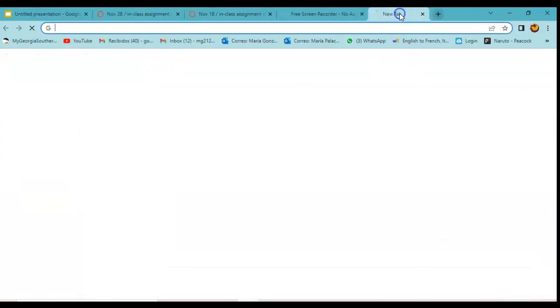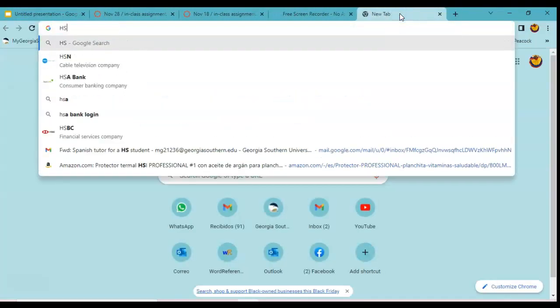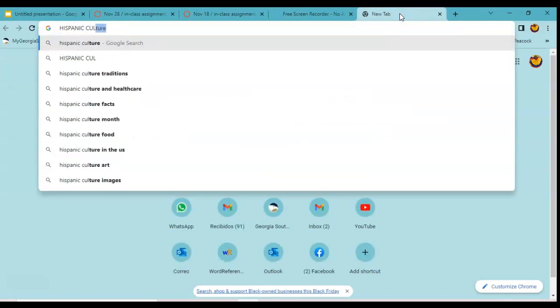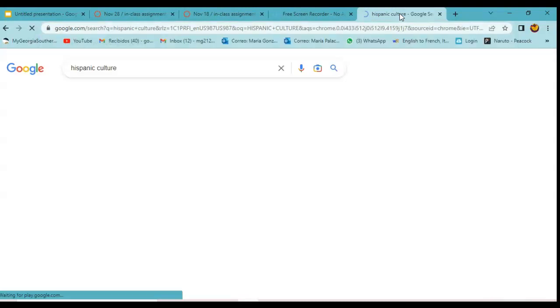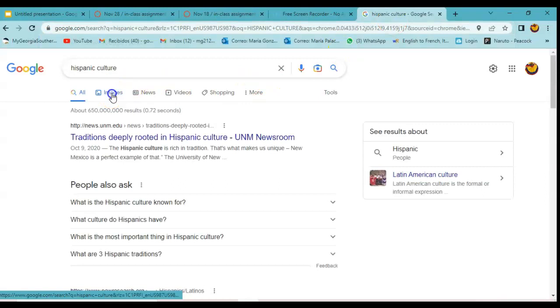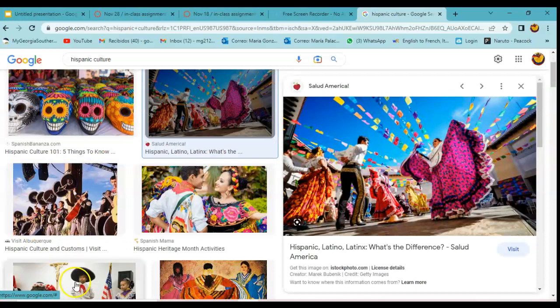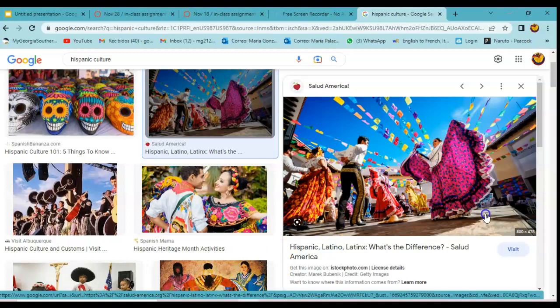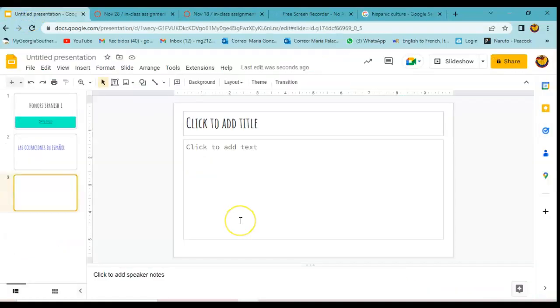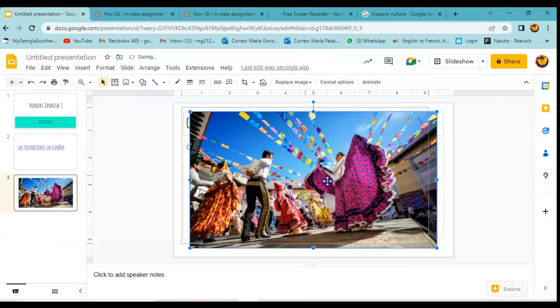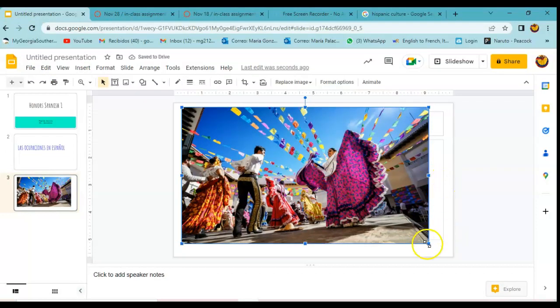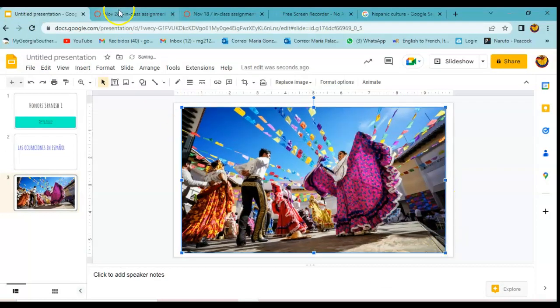So I'm going to go here. I'm going to write Hispanic culture. Let's go to images. I love this one. I really like this one. So because it represents people dancing, colorful. So I'm going to copy the image. Go back to my PowerPoint, and here it is. So this represents Hispanic culture for me.